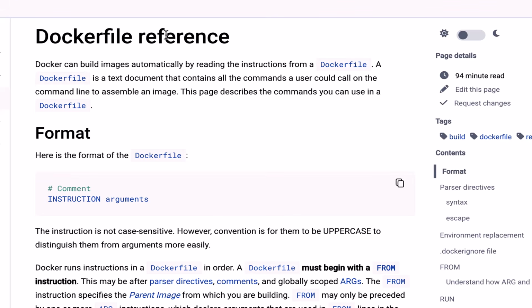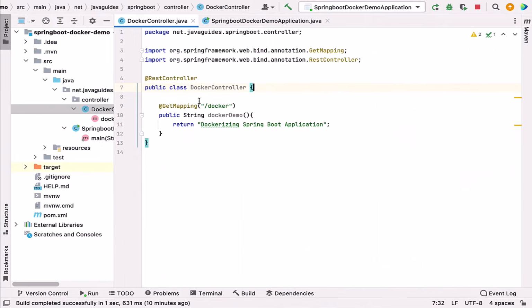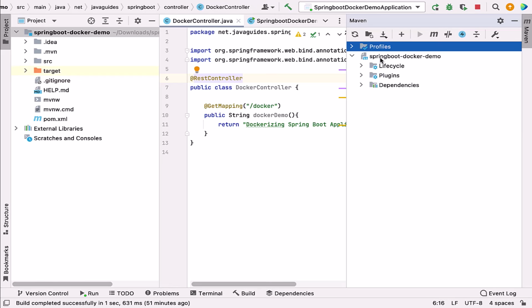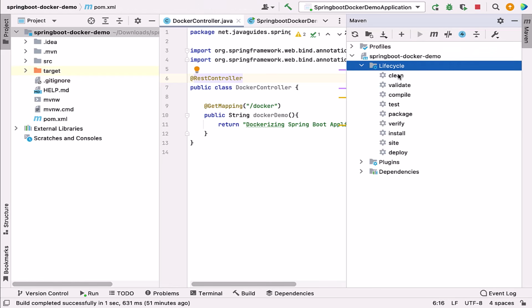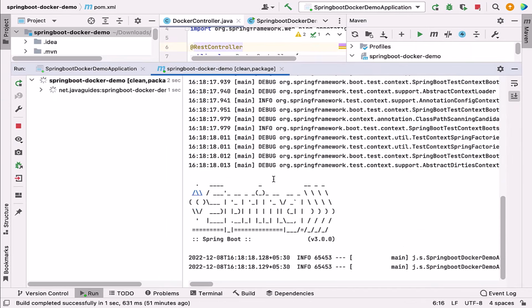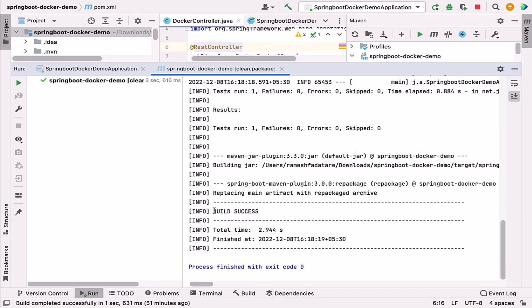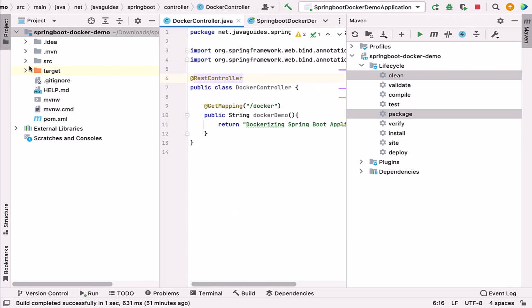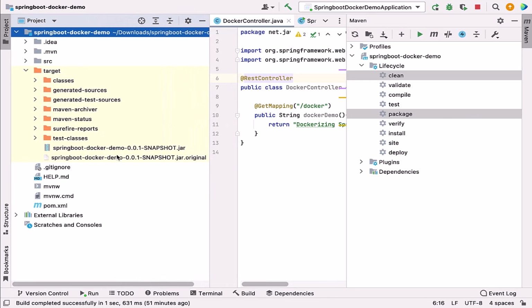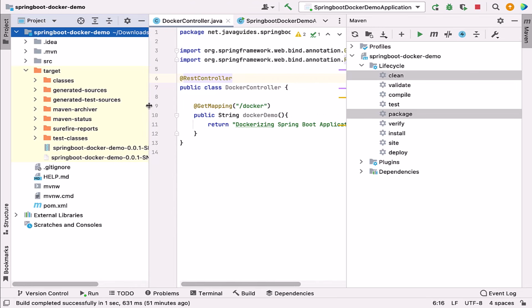Okay, next let's create a Dockerfile in our Spring Boot application and define all the instructions. So let me go to IntelliJ IDEA over here. Before creating a Dockerfile, let's Maven build our Spring Boot application. We'll go to the Maven section, go to project, then lifecycle, and choose clean and package, and click on the run Maven build icon. This will Maven build our Spring Boot application, and there we go, build success. If you go to the target folder, within it the Spring Boot Docker demo jar file is created. Okay, next we are good to create a Dockerfile.